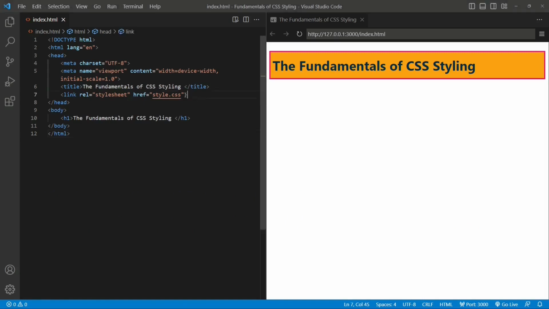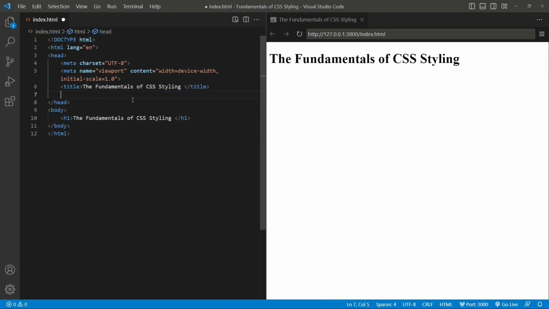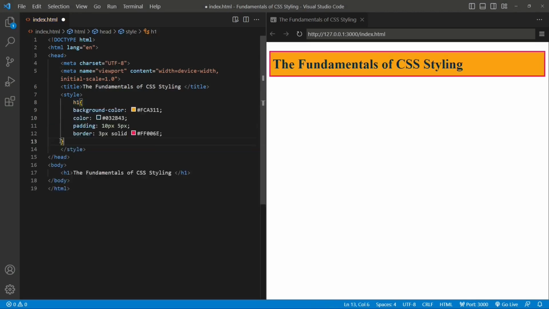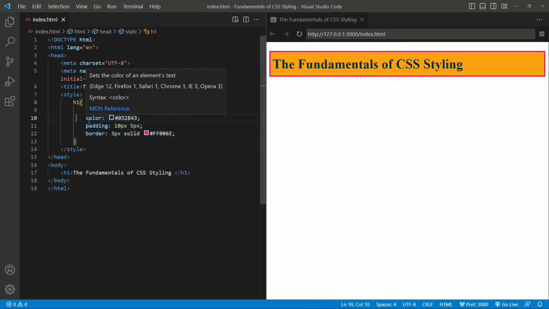So I remove this one. Now I explain with internal style because you can check it in parallel. First I use the element selector, targeting the H1. So this is the element selector. I use some CSS properties and values also. This is the way to create the element selector.